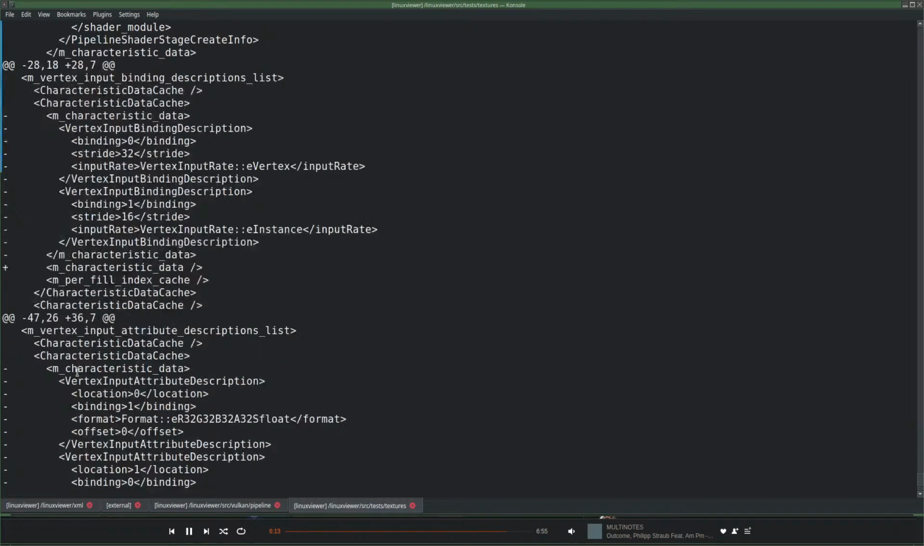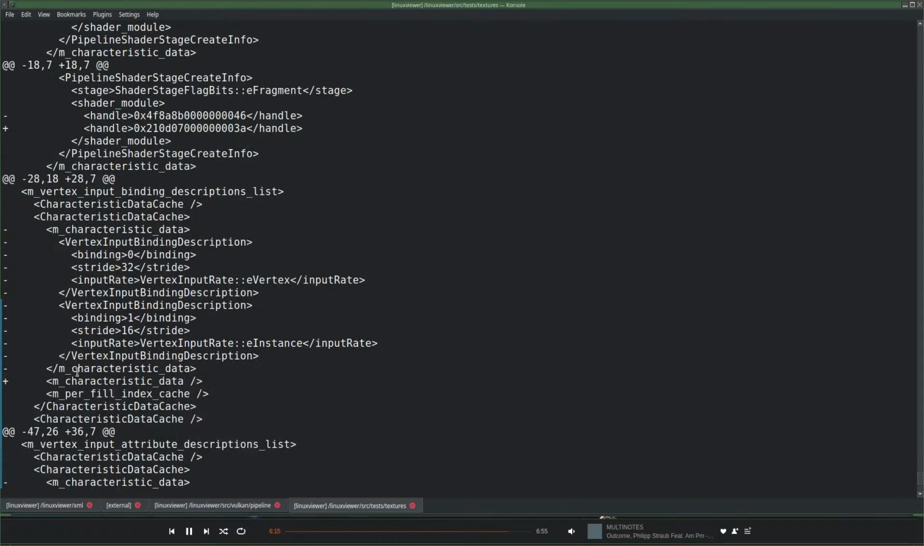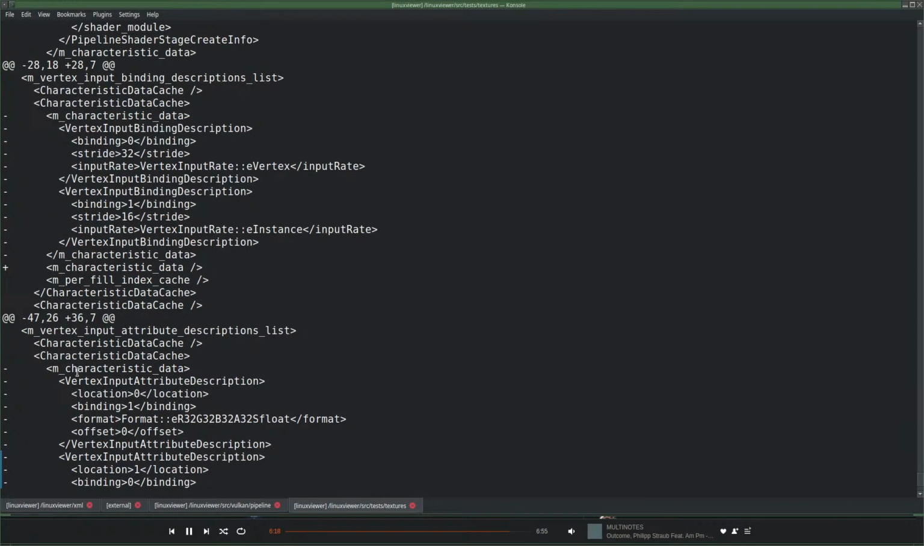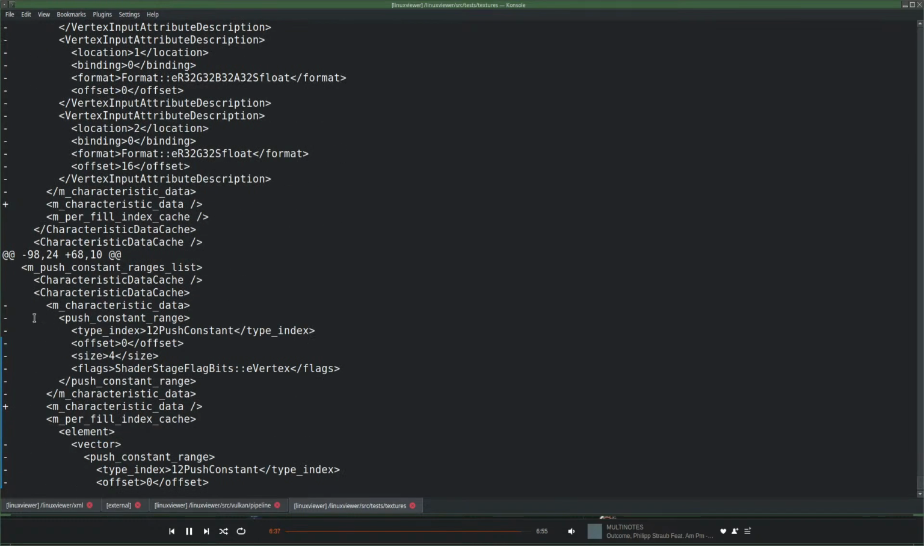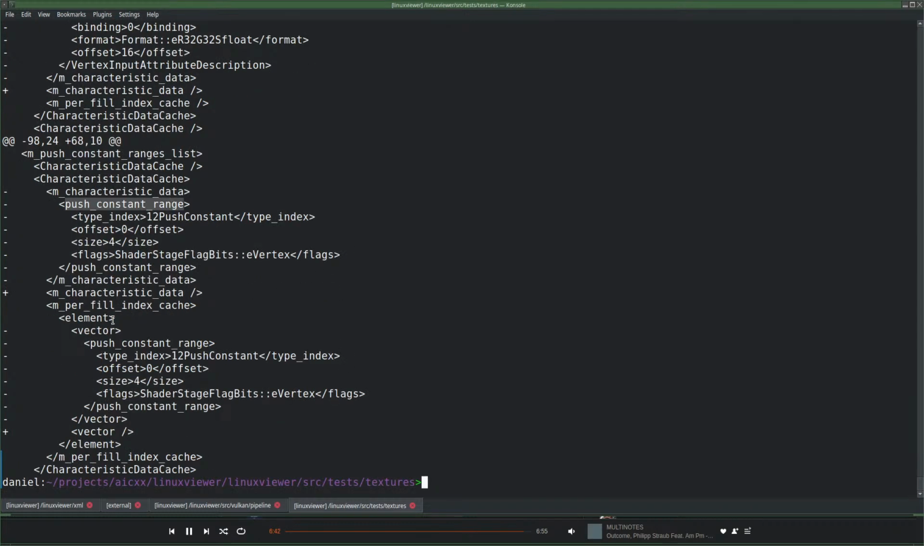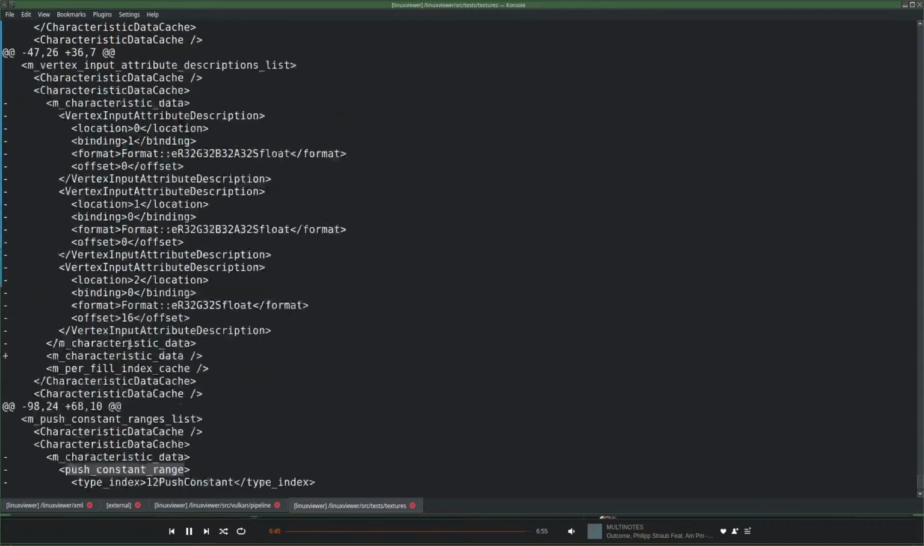So now we know all that work with XML was to get this div. So the vector with vertex input binding descriptions is missing, the vertex input attribute descriptions, and the push constant range. That's 3 vectors.